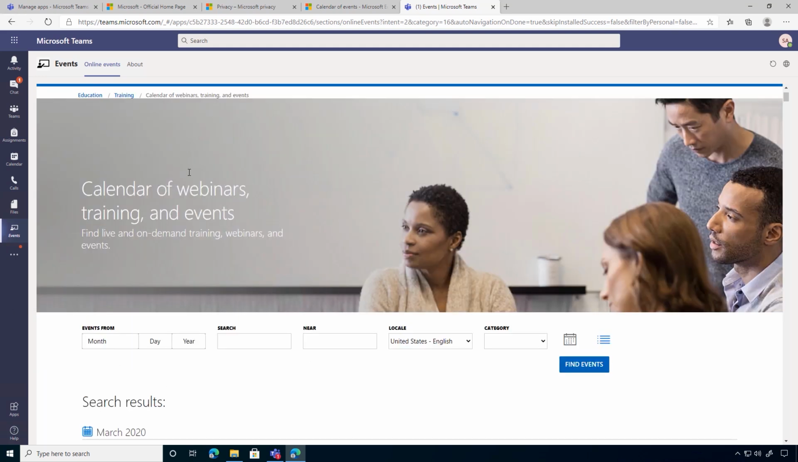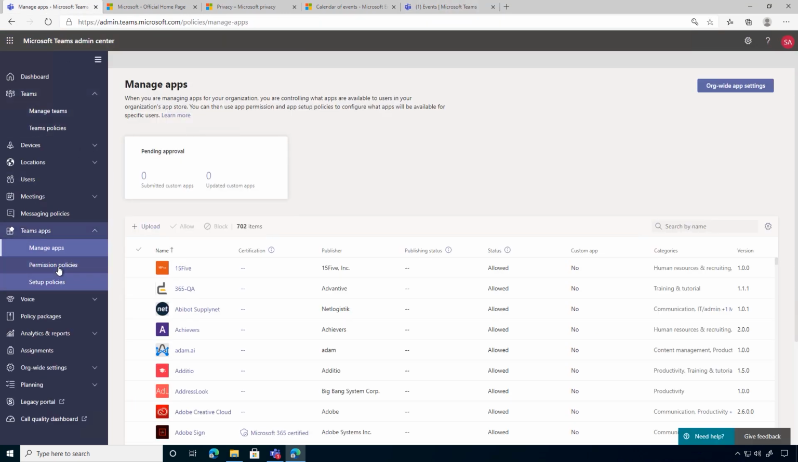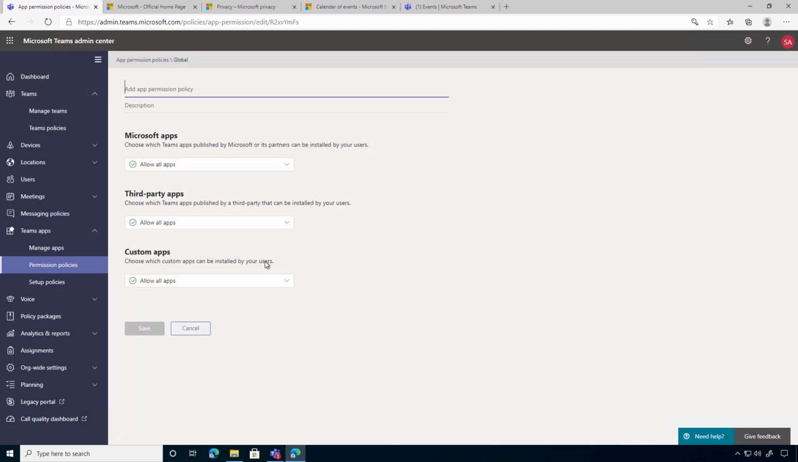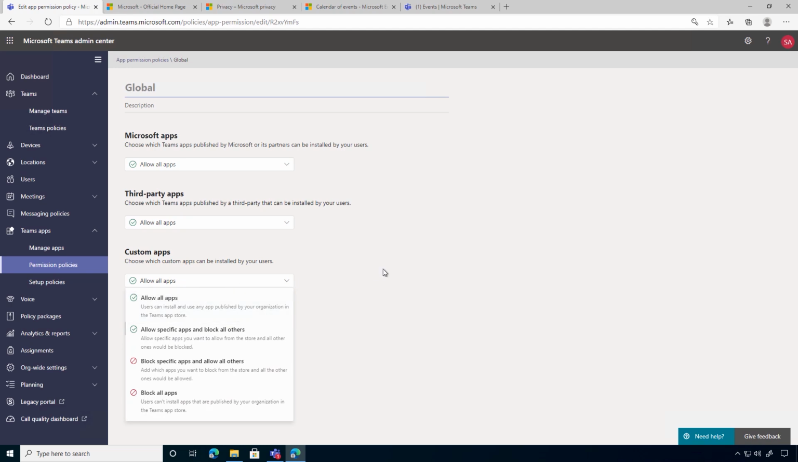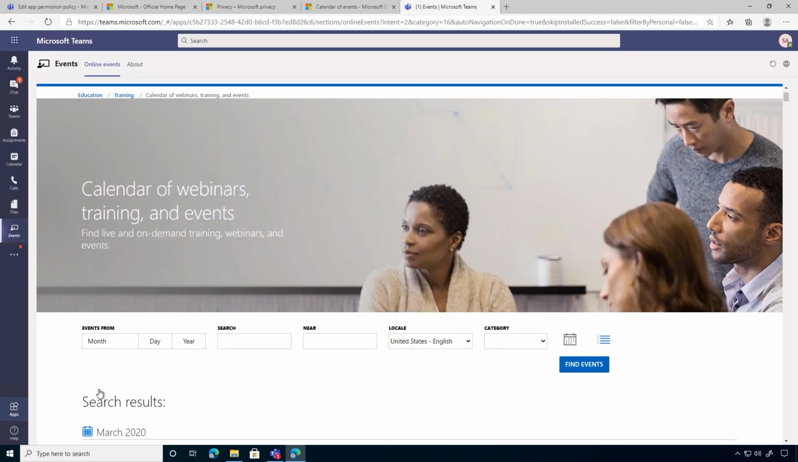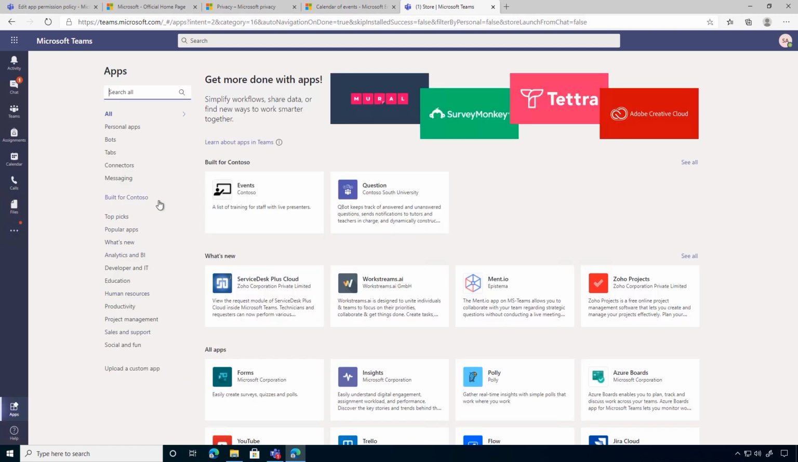Well, to be able to see all of this fantastic content that we've created within our custom app, I would simply need to make sure that as part of the permission policies, for example, if we go to global, where it says custom apps allowed, this means that they can go to the custom store. And what's fantastic about this is you'll notice it says built for Contoso, but of course for your institution it would have your organization name there. And so these are apps that are only available for my users.